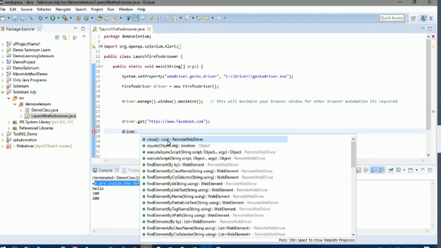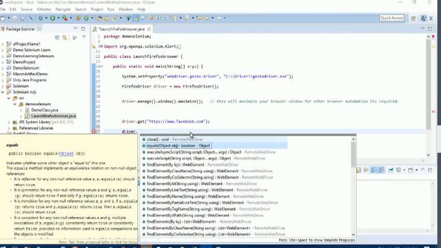You can see some of the APIs, like close. It is a part of RemoteWebDriver. Maybe you have missed my earlier session and might not be knowing what RemoteWebDriver is. I've already explained what RemoteWebDriver is, and in the coming sessions I will be covering this topic. So don't worry about that.